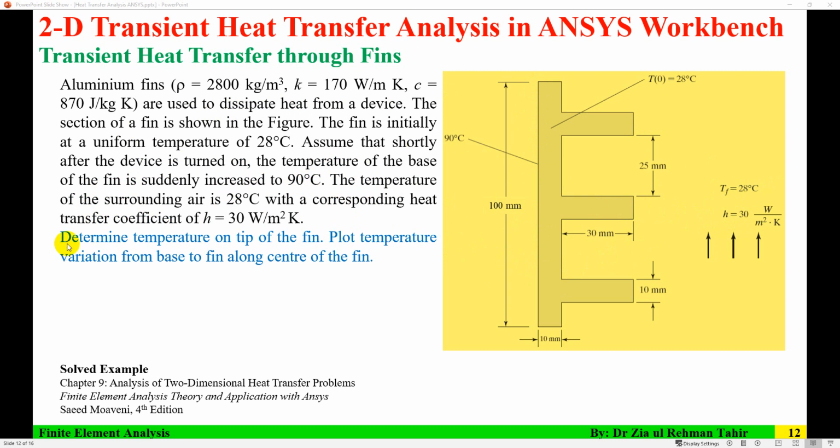And required is to determine the temperature on the tip of the fin, somewhere here on the tip, and then plot the temperature variation from base to tip along the center of the fin. So the temperature distribution is required. This problem is a solved example in chapter 9, analysis of two-dimensional heat transfer problems, from the book Finite Element Analysis Theory and Application with ANSYS by Saeed Moaveni, 4th edition.